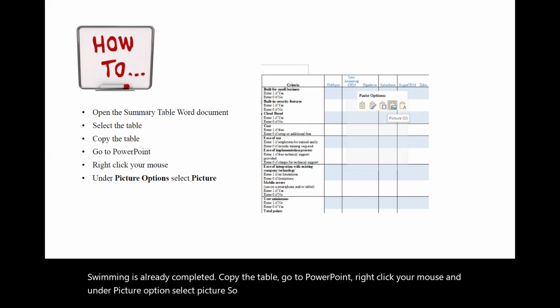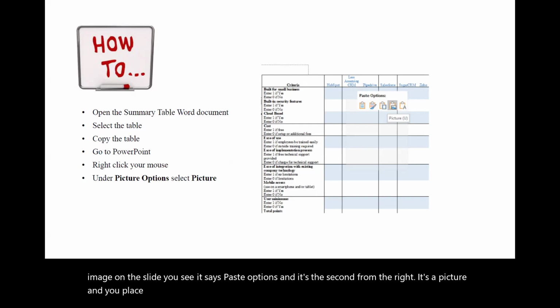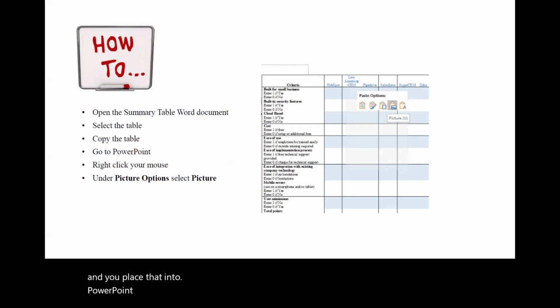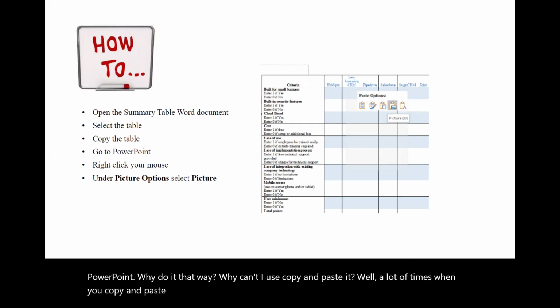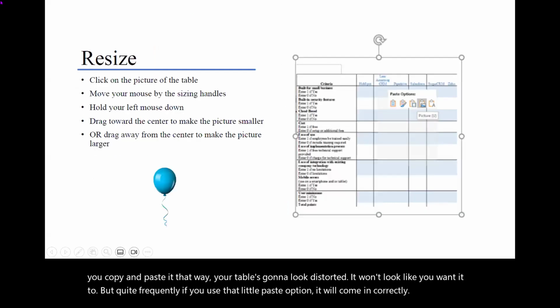So where is this Picture Options? Well, if you look at the image on the slide, you see it says Paste Options, and it's the second from the right. It's a picture, and you place that into PowerPoint. Why do it that way? Why can't I just copy and paste it? Well, a lot of times when you copy and paste it that way, your table's going to look distorted. It won't look like you want it to. But quite frequently, if you use that little paste option, it will come in correctly.